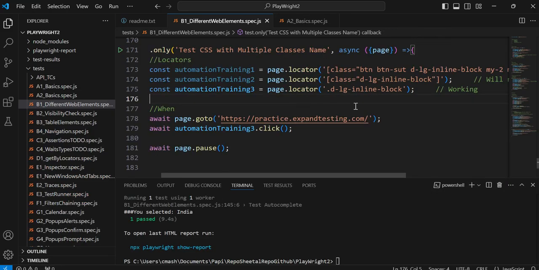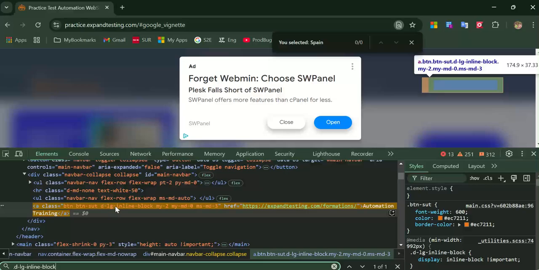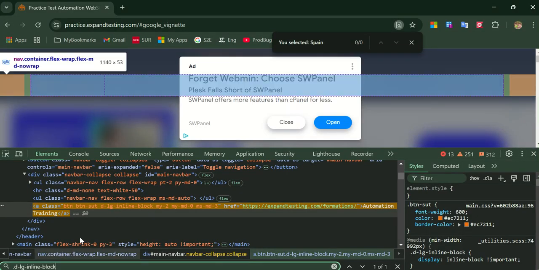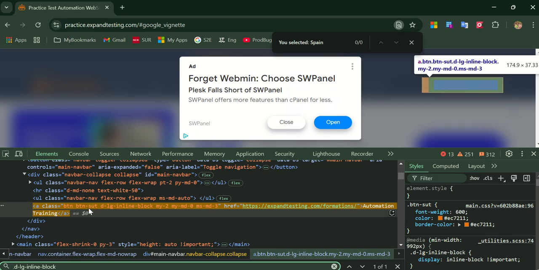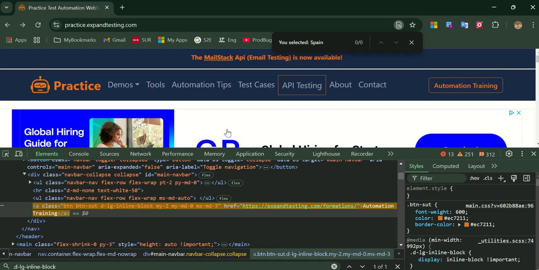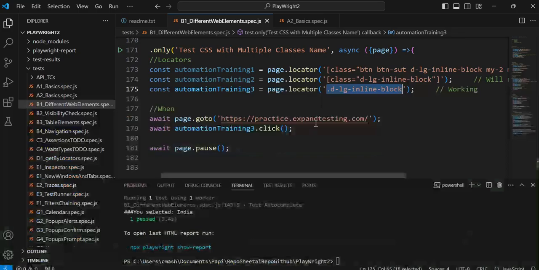Okay, then what to use? So this is working, we have seen. We can see dlg inline block. So if this class is unique, and there are no other classes, then out of five or six multiple classes, you can use any one unique class. So you have to say if this is unique, you use this class. If on the page there are no other classes, you can use it. So this is one option. This will work.